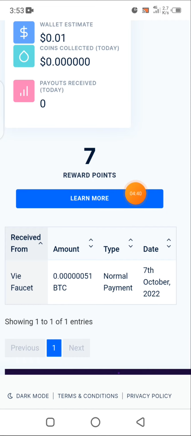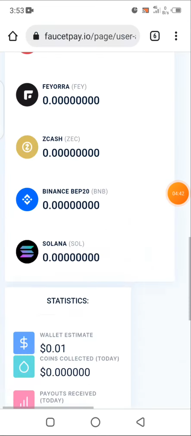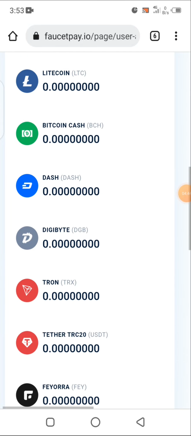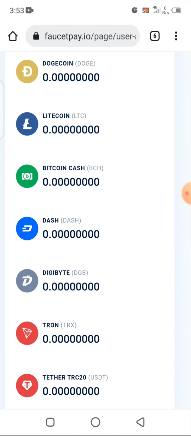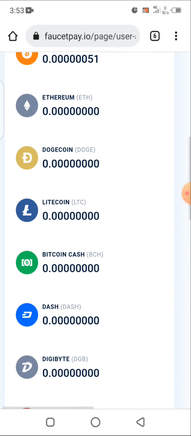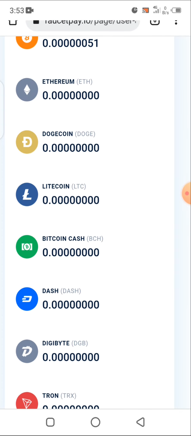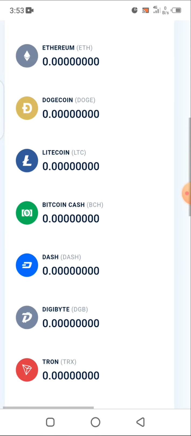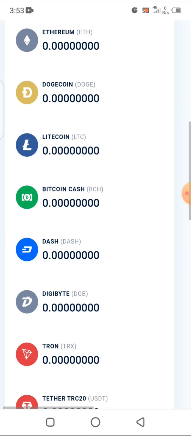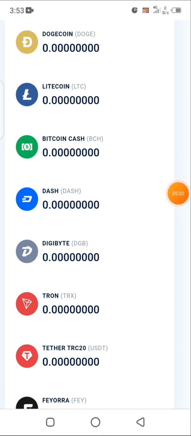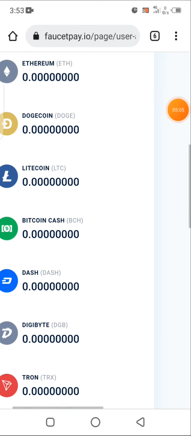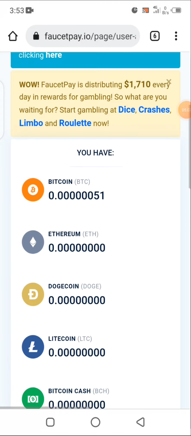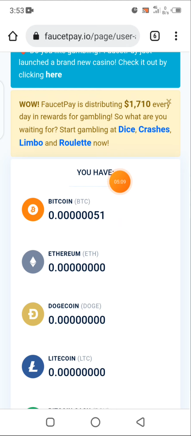That's basically what I wanted you to know in this video, how to just set yourself up with FaucetPay. As you can see, there are different cryptocurrency wallets that they've automatically created for me. There are just so many of them: Dogecoin, Litecoin, Bitcoin Cash, and so on. So in my next video I'll be showing you how to collect free bitcoins and then transfer them into your FaucetPay account with live proof.